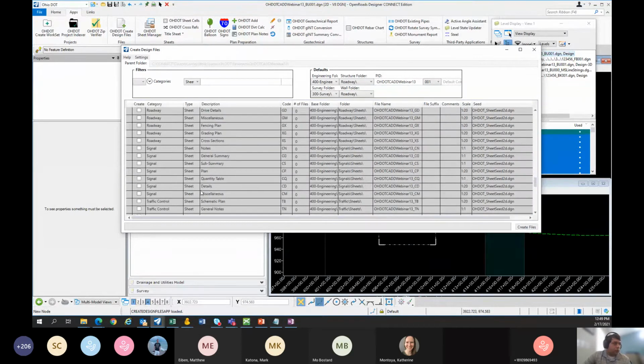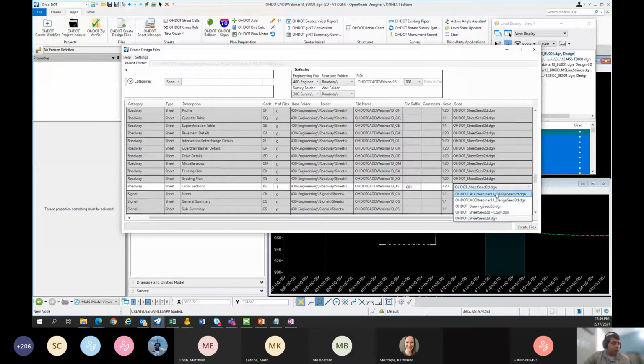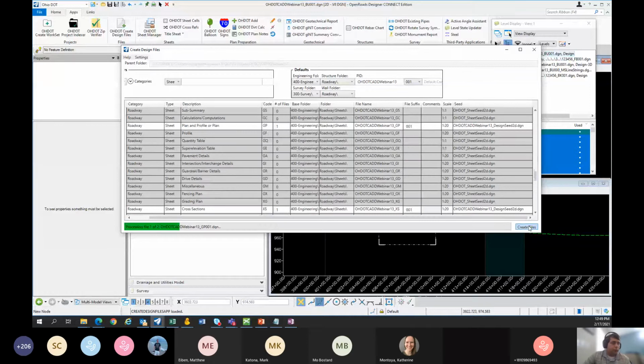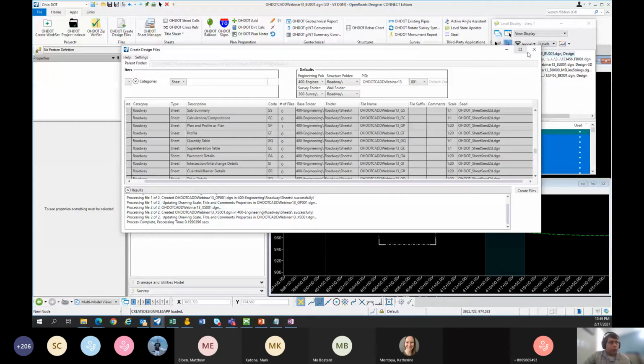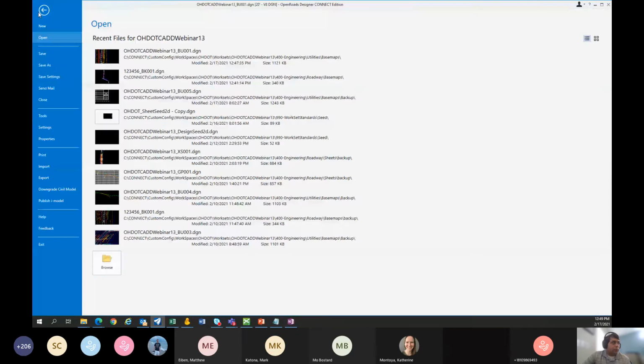I don't know if we're going to have time to show cross sections, but it's basically the same. So I'll do the same. I'll create both of these now while I'm here. Again, give it some comments if you want. I'm going to create those files, check the results, everything's good. I'm going to go open up that file.